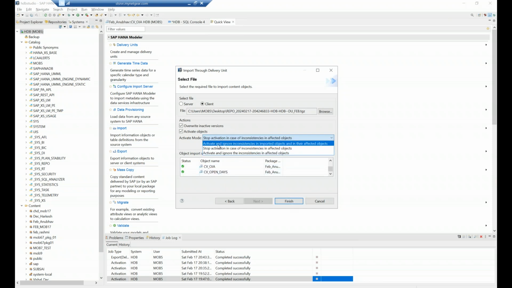You can choose an option here: Activate and ignore inconsistent objects. So while it is importing the delivery unit, you are telling the computer how to behave if there are bad members. Stop activation of inconsistent and all affected objects, or activate and ignore inconsistencies. When activation of a design time object happens, what happens? The runtime object gets created. Remember the concept I taught you, design time object? You only transport design time objects in your package. You never transport runtime objects. When the activation happens in quality or production, the runtime object gets created automatically.